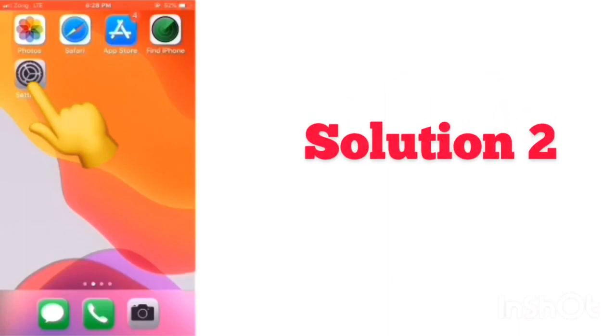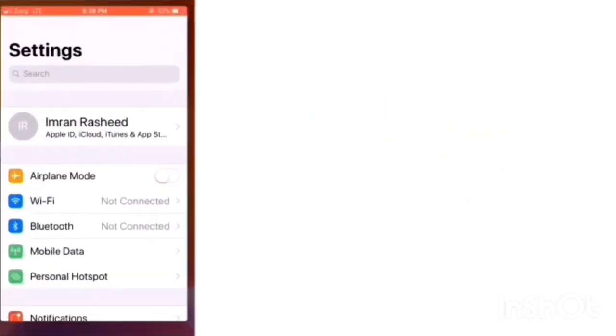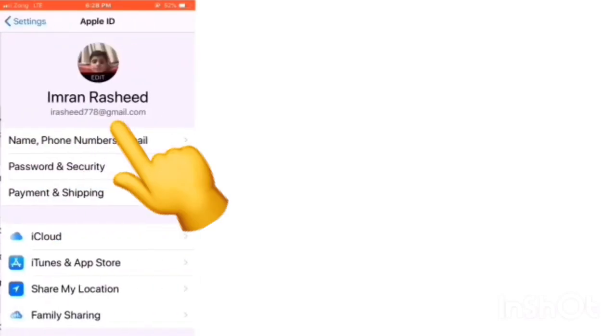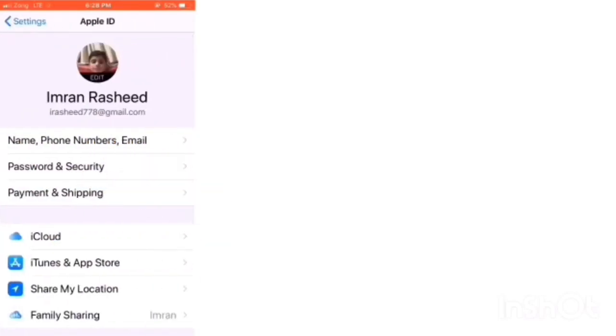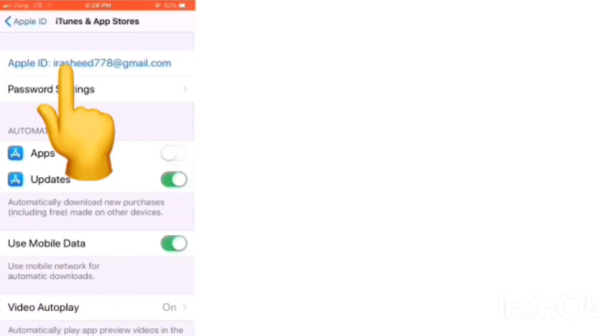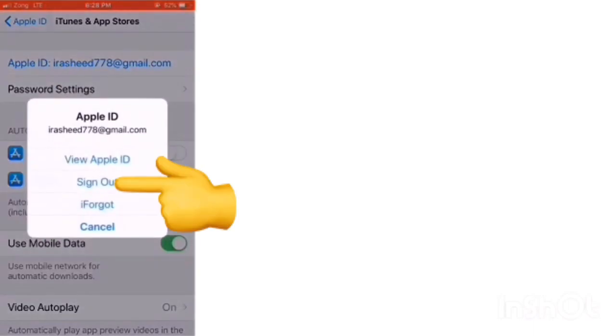Solution 2. Go to Settings. In the Settings page, click on your Apple ID username at the top of the page. Next, scroll down to find the iTunes and App Store option and tap it. Next, click on the Apple ID email address at the top of the page.